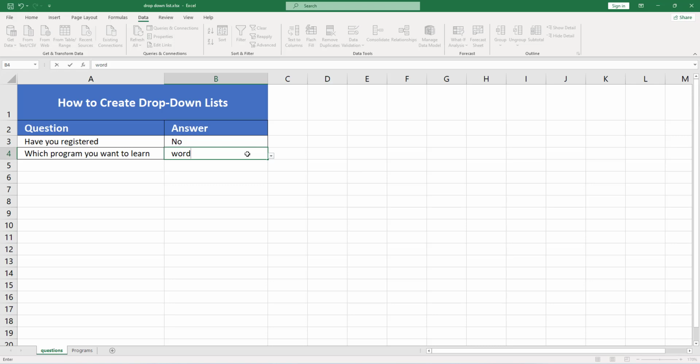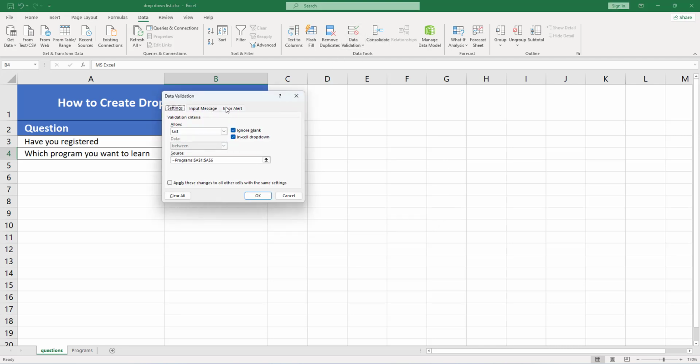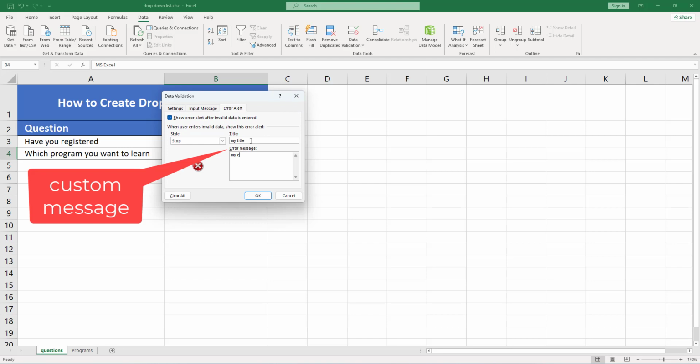If you try to enter some other text, it shows an alert and does not allow it. You can customize your drop-down list by adding an input message or an error alert if necessary. Feel free to experiment with additional options and features to further enhance your spreadsheet's functionality.